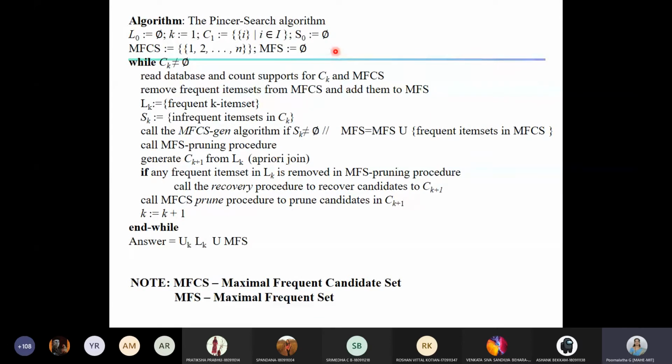Then while Ck is not empty. Right now K is 1, so C1 has all the individual unique items and C1 is not empty. That's how we enter this loop for the first time. Then what we do is read the database and count support for Ck. This is what we used to do in Apriori: once we have C1, we read the database and count the support of each individual item present in C1.